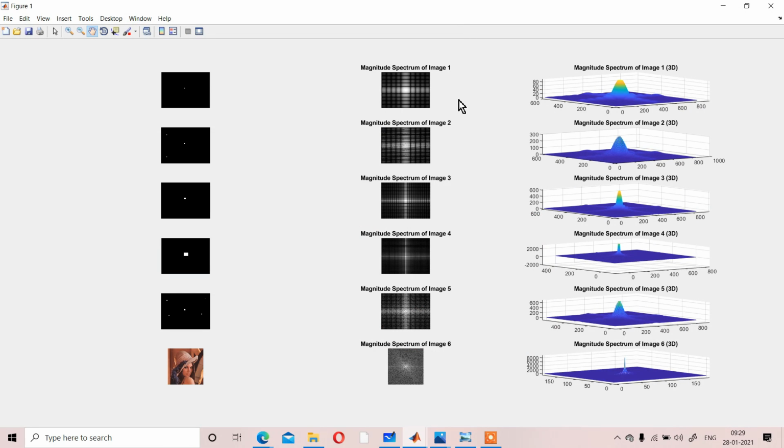It's not a certain range. That range is defined by the input image that you are choosing.